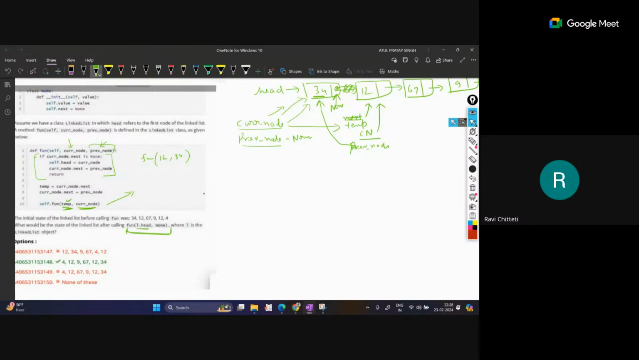Okay, so let me keep it simple by the argument. We are passing head, and head contains 34. So the first call is fun of 34 and none. This is the first call. When we move inside, the first condition is not true. Current node is 34. This is Cn and this is previous node Pn.